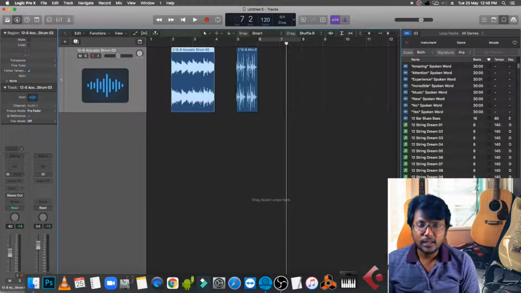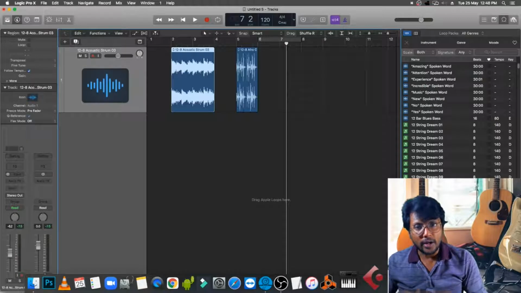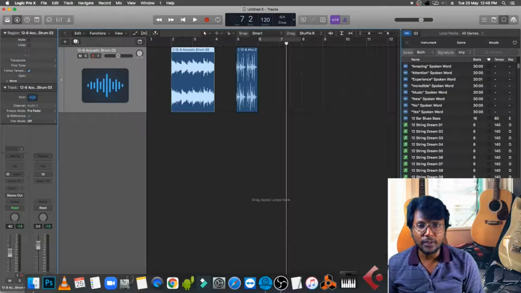As the name says, clip gain is applicable only for volume, whereas automation could be done on any parameter. It could be the ADSR parameters of your synthesizer or the cutoff of your filter, the faders and your pan, etc. So let's first look into what is the clip gain feature and how different it is from automation.